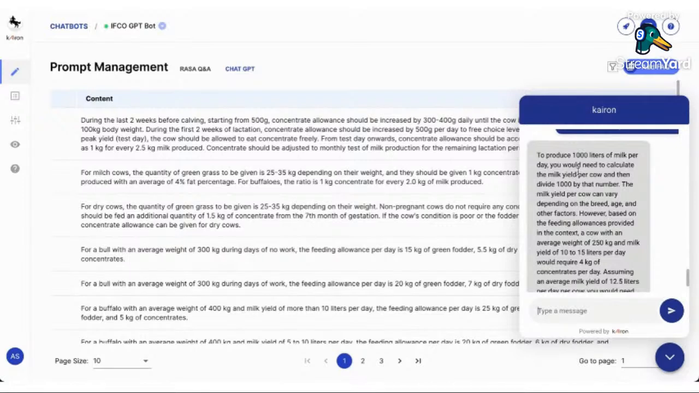So here you can see it has created a very detailed and very good response: how much milk you want, how many liters of milk a particular cow can give, and how many cows you need to get that amount of milk. If you see the response, you can understand how precise and detailed it has been.